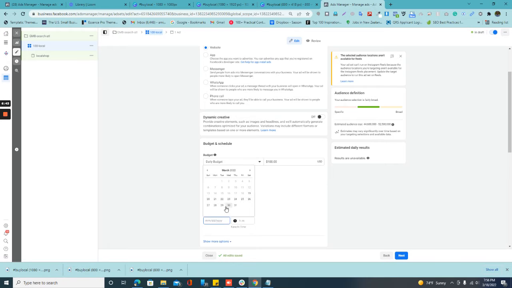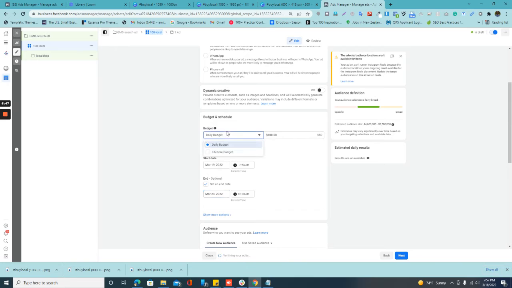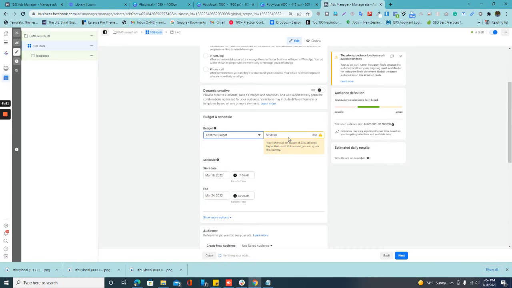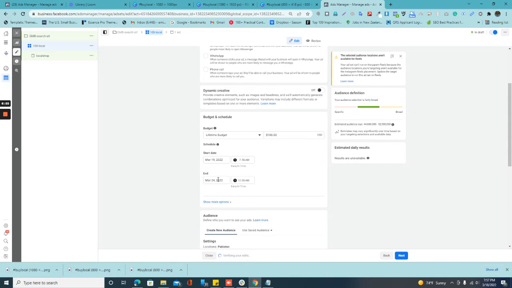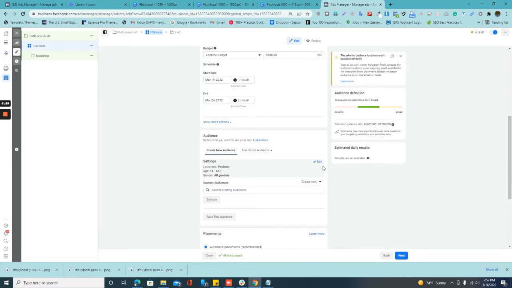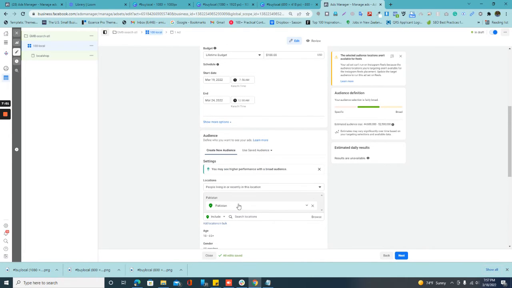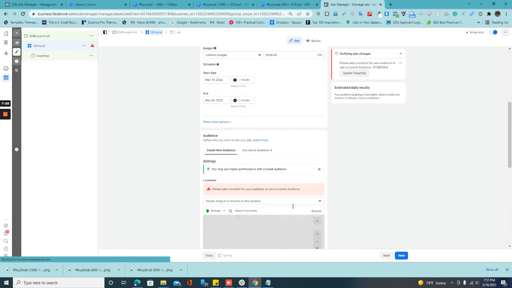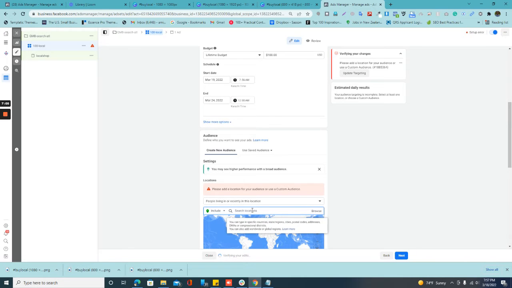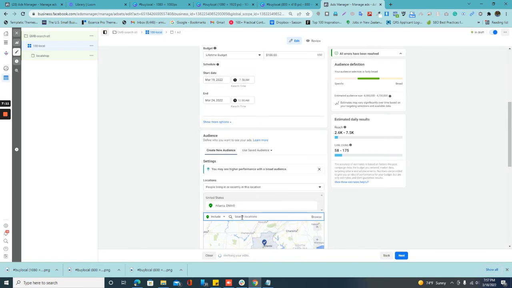this will be till 24. So we will set it from daily budget to lifetime budget. So you can set up whether it is a daily budget or lifetime budget. And my lifetime budget is $100 and it will end by 24th March. Then the second step is to select the demography. So I select the demography as an Atlanta DMA. So this is my demography.